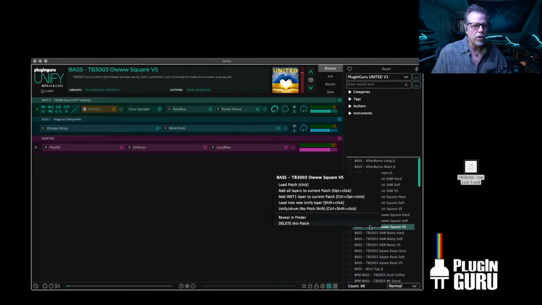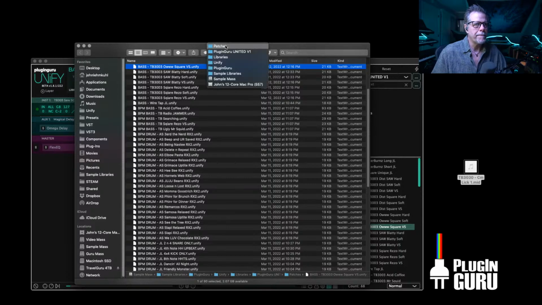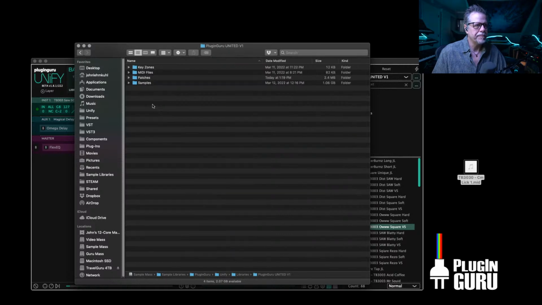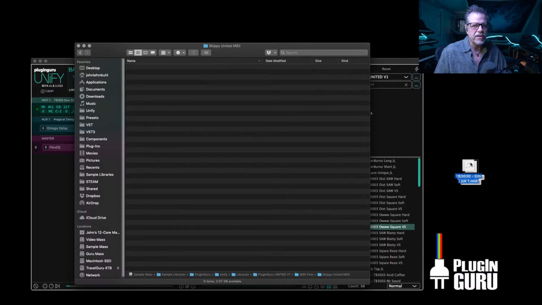Now, for this to work, what you want to do, you want to go reveal the library in the Finder. Go to the library itself. We want to go to, this is United. And you want to go to the MIDI files folder and then make a folder with your name on it. Skippy New Ideas or Skippy United MIDI. Whatever you want to name it, name it. Don't put weird characters in it, and then put your MIDI files into your folder.